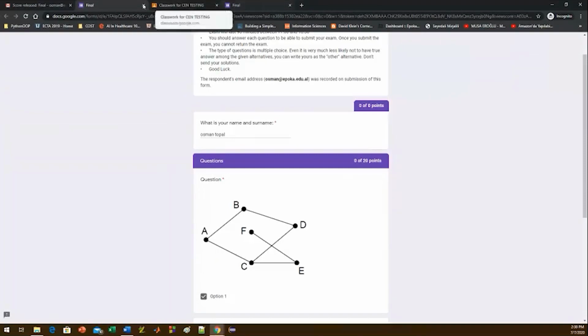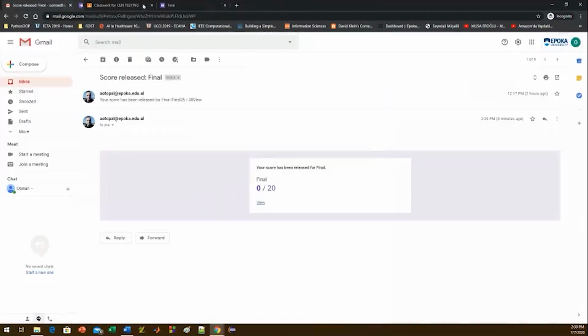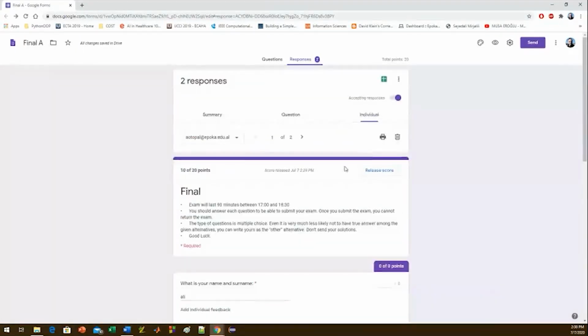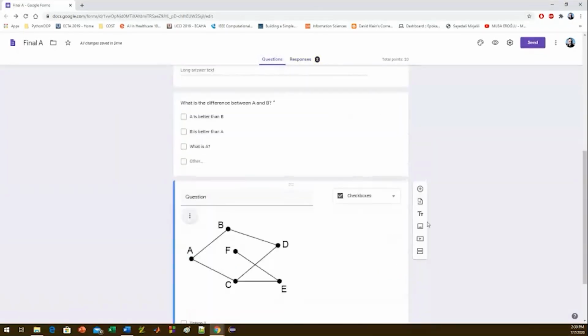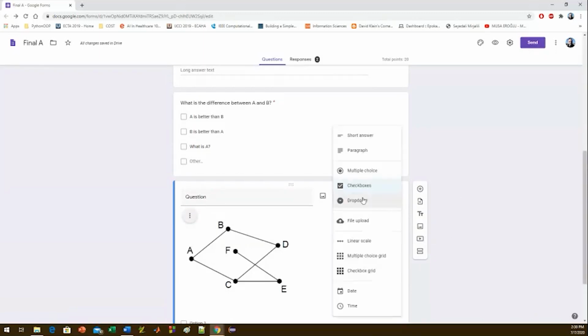So this is Google Classroom for the final exams. It has a lot of flexibility. You have a lot of options. I just showed you a couple of them. There are many things here. Dropbox, you can file upload.